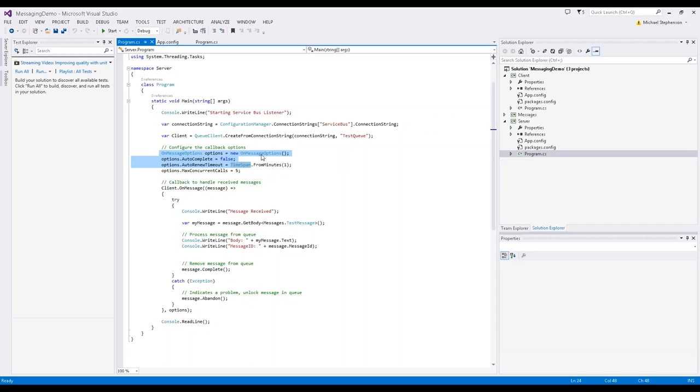Now, what you can do with the on-message options is specify how many concurrent receivers you want. In this case, this process could receive 5 messages concurrently, and I've chosen not to auto-complete, which means I'll have to explicitly tell the message when it's completed, when I'm finished handling it. That's quite an interesting approach, because if I auto-complete, I can process messages a bit faster, but I run the risk of potentially losing a message if my process doing something with it throws an error.